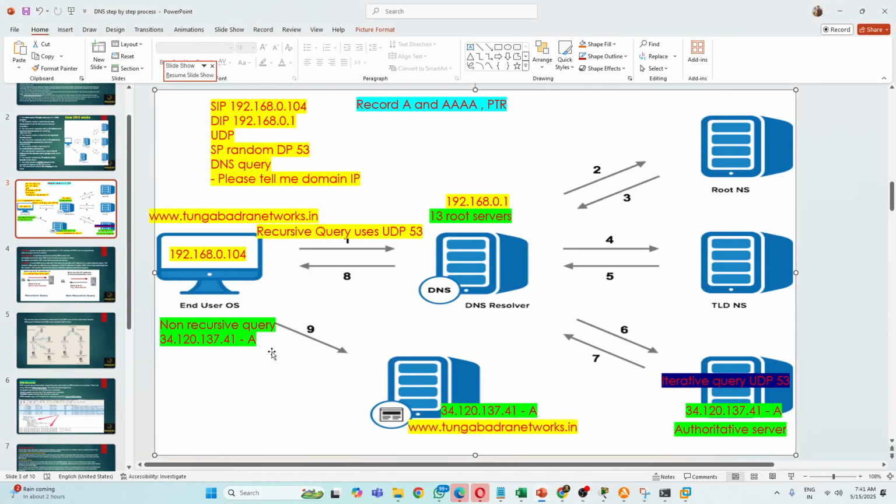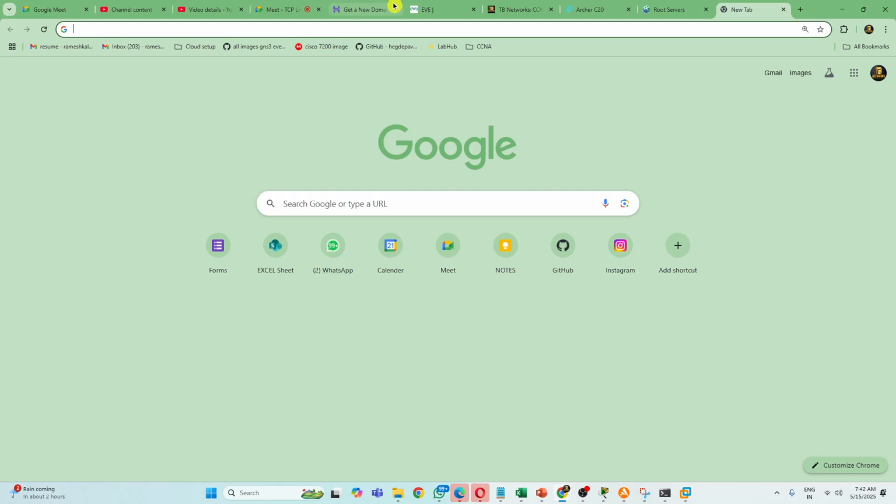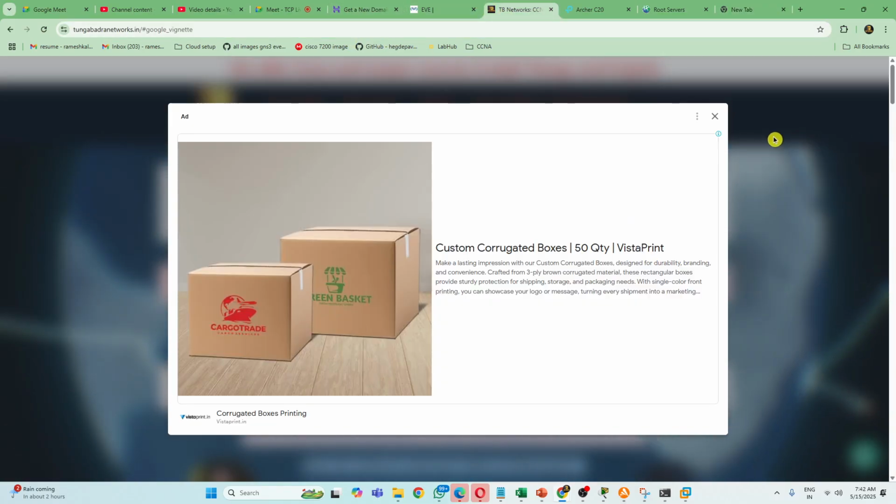So part 2 is how the computer will establish a connection with Tungabhadra networks.in. First it will get the IP address of the domain name. Once the resolution is completed, it will start establishing the connection with the server. Now if you see, in real time, this is a domain name.